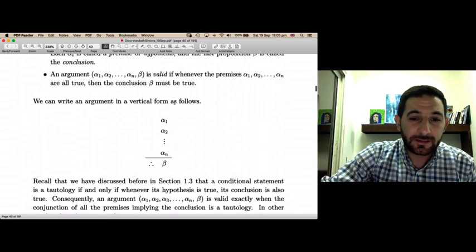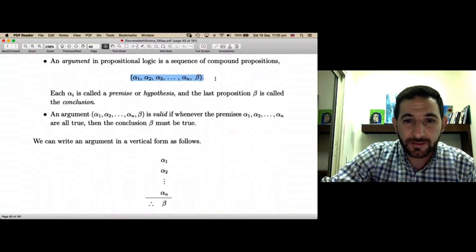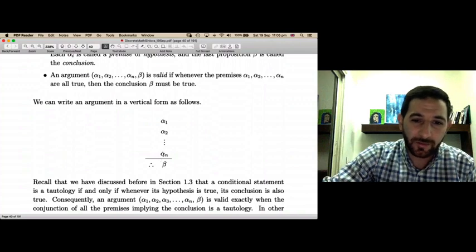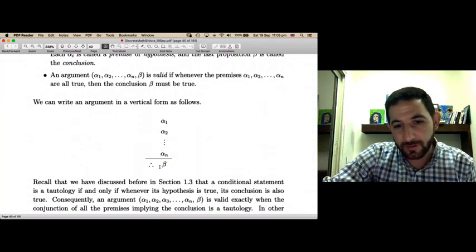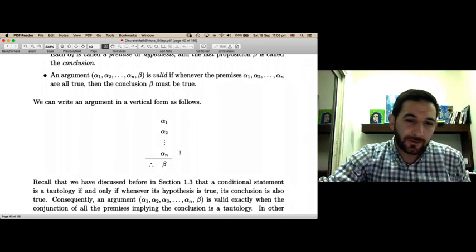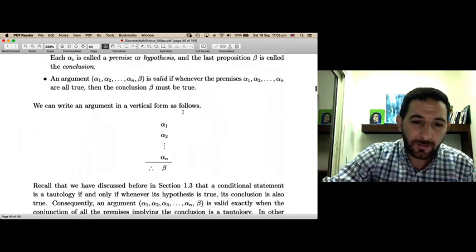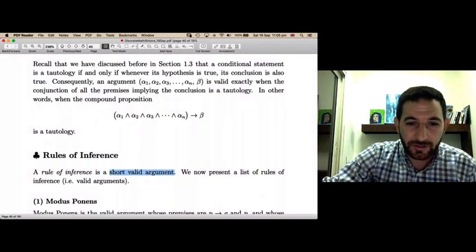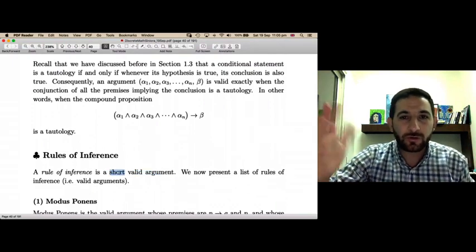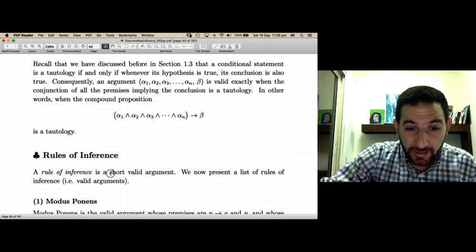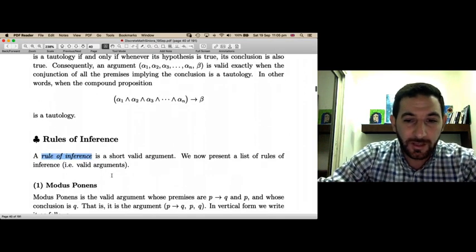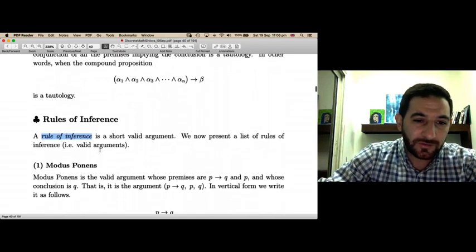Sometimes instead of writing an argument in this way, we can write it in a vertical form. So alpha 1, alpha 2 up to alpha n are the premises, and for the last one we say therefore the conclusion follows, beta. This is another way to write an argument. Now, some short valid arguments, meaning they contain one or two premises, are called rules of inference. We introduced the rules of inference before, so let me quickly remind you of them.